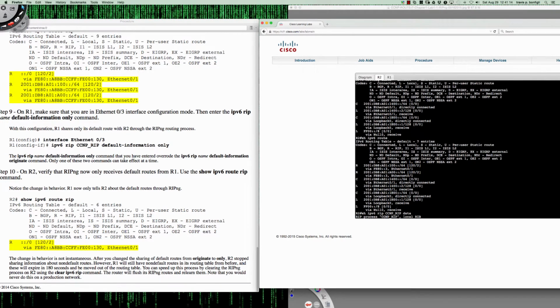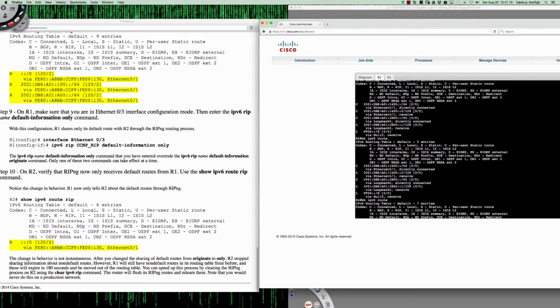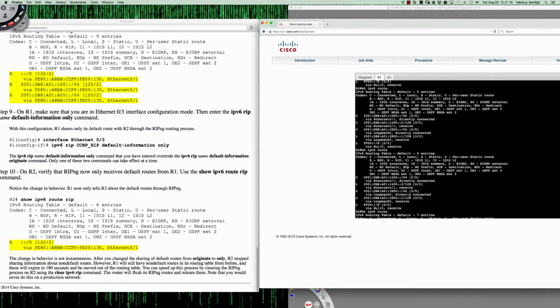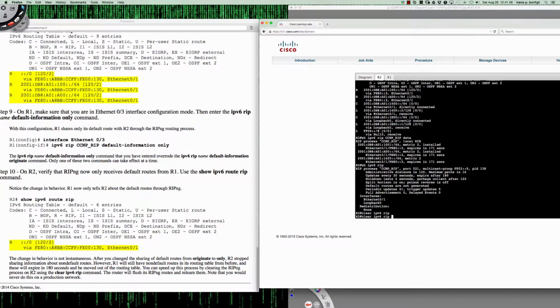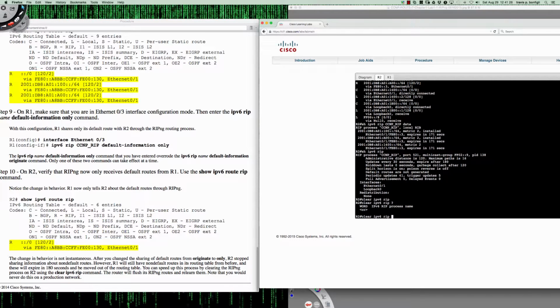Let me make sure I gave you the right command. I thought I ran it right in there. I don't see it in there. So yeah, it would have been clear IPv6 RIP, not a command that I run. Yeah, clear IPv6 and then RIP and then the name of the process. And that will force RIP to refresh, right?